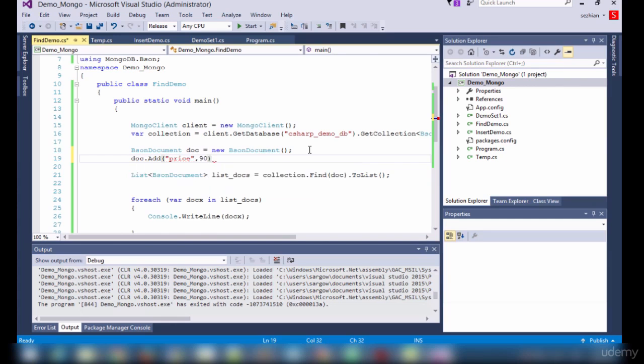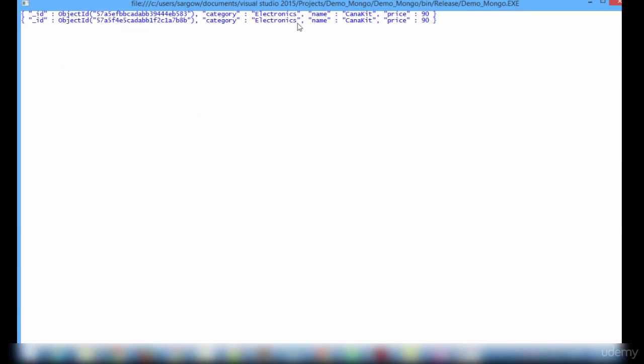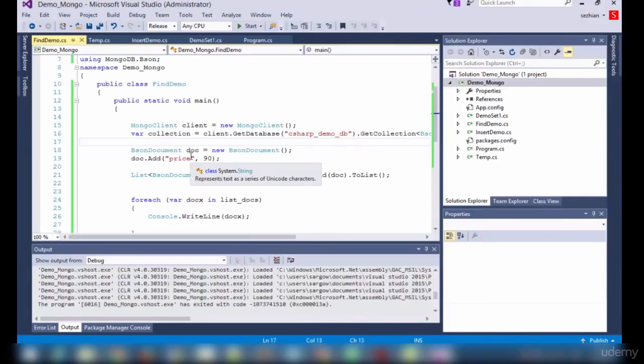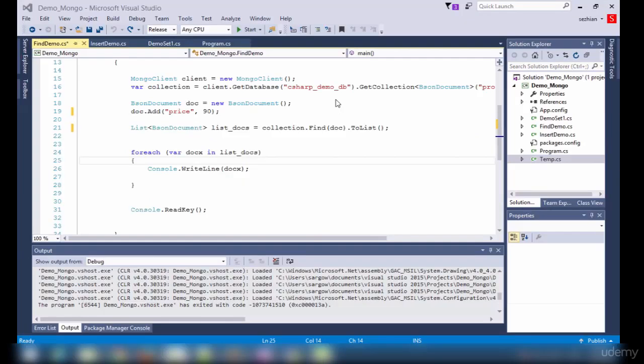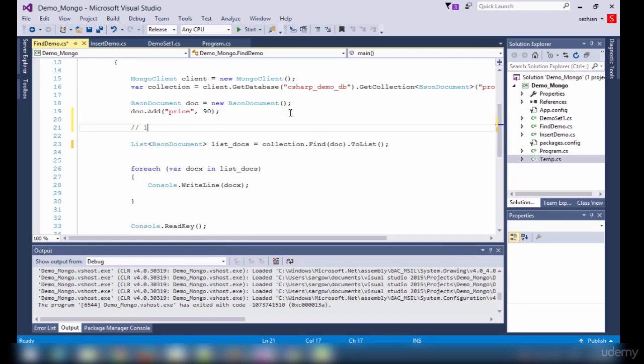Let me give the value as 90. Price 90. On running this, we must find items with only price 90 listed. This is how find with query works. We'll be seeing more about this while we are going to see about limit, sort, filters and projections using builders.